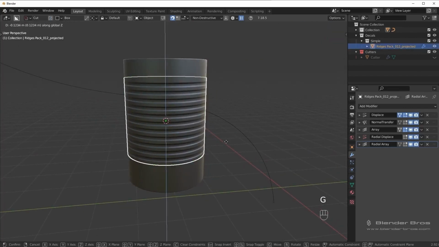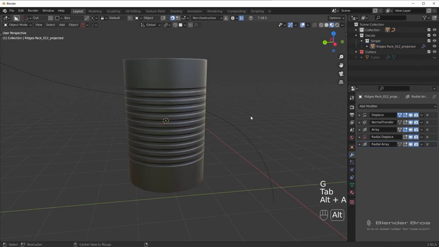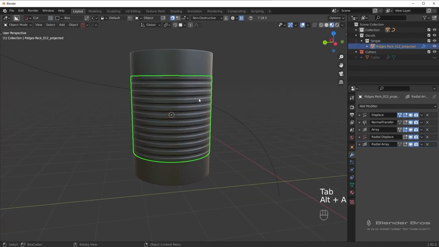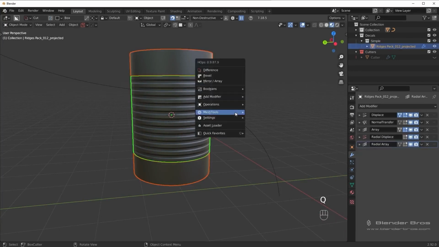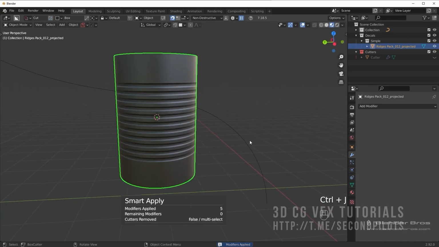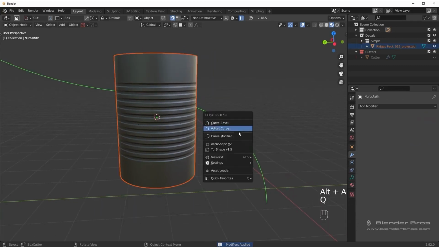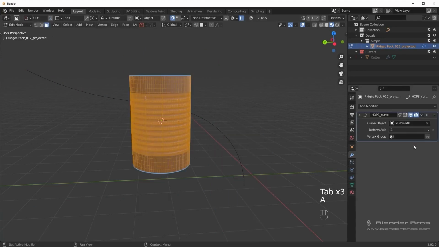We could move it down maybe. We're going to have to do it in edit mode though because it's projected. Cool, and then what I think I'll do is just smart apply both of these and then join them together just because I'm done with it. And now we can actually use that curve modifier and move this up along that axis.